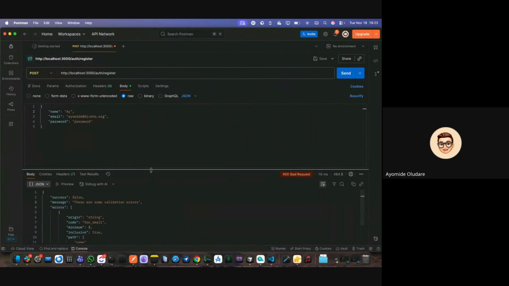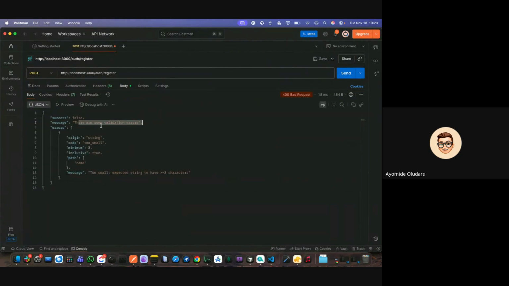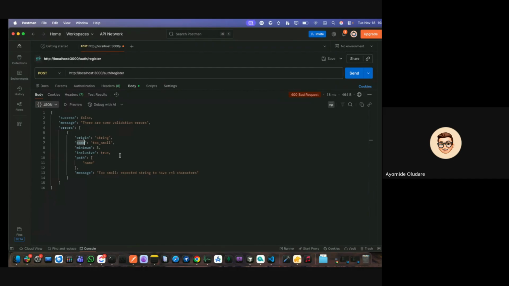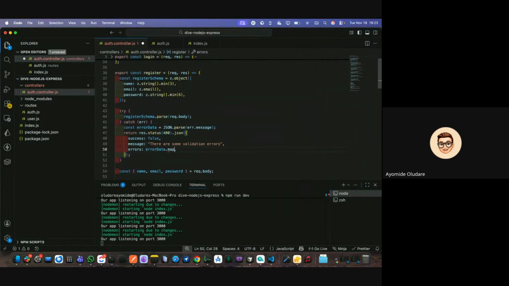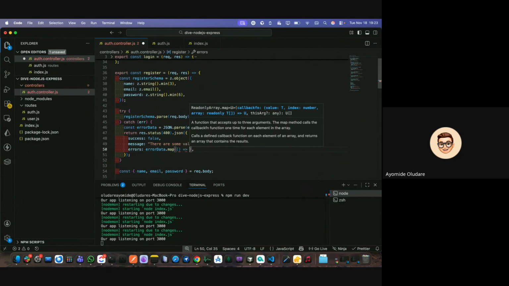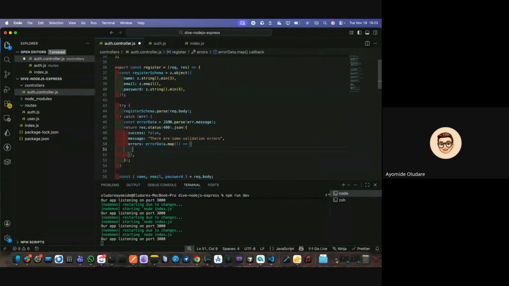Yes, so there are some validation errors, and then for each validation error that we have, they have the error message. The origin is there because we want it to be a string. What's the code? Too small, minimum is 3. So I think what we can do here is to say dot map. Did I teach you dot map? I taught you. I said it was to manipulate the data an object is returning.